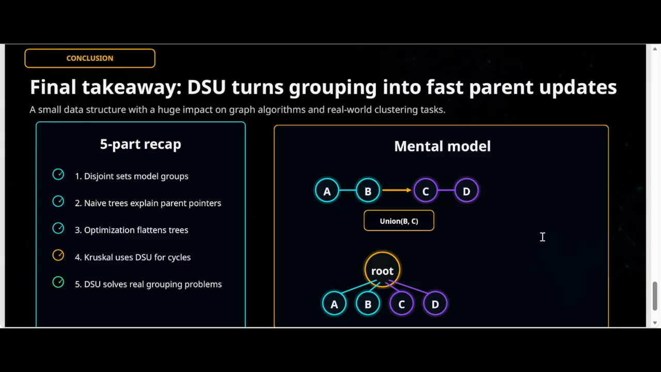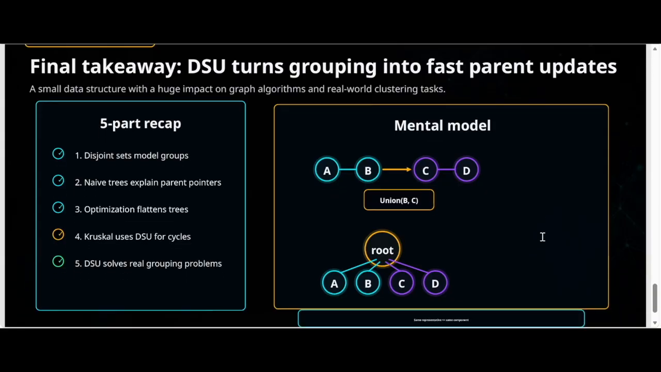So let's come to the conclusion. Final takeaway: DSU turns grouping into fast parent updates. A small data structure with a huge impact on graph algorithms and real life clustering tasks. Five-part recap. The first part we discussed was disjoint sets modeling groups. In the second part we discussed naive trees with parent pointers. In the third part we discussed the optimization which flattens the trees, and in the fourth part Kruskal uses DSU for cycles, and we have seen its example very briefly.